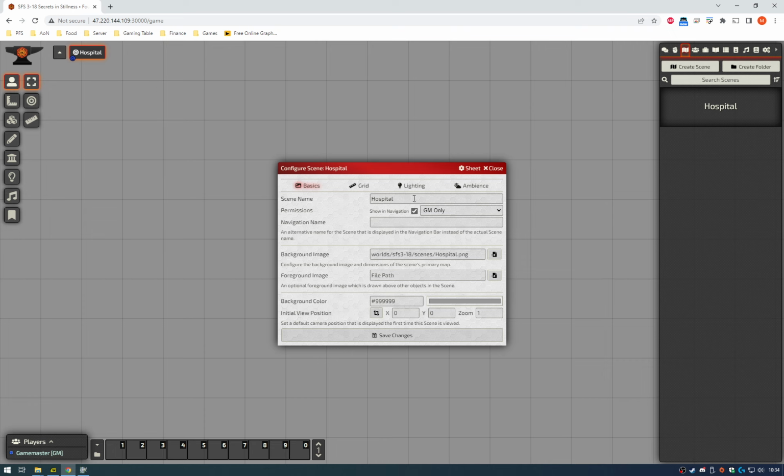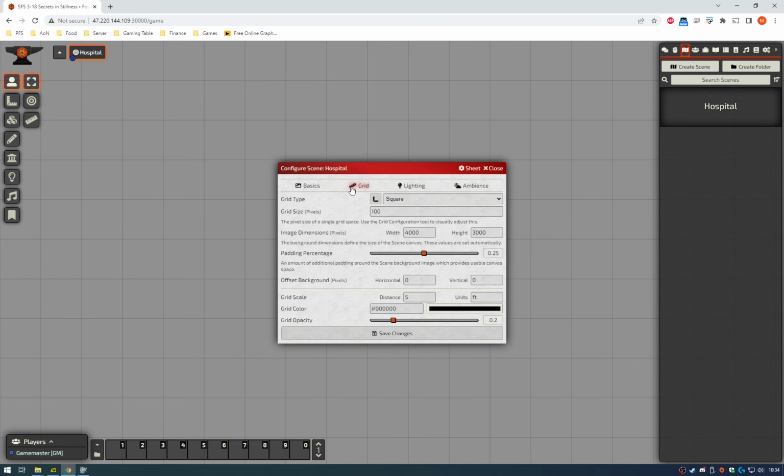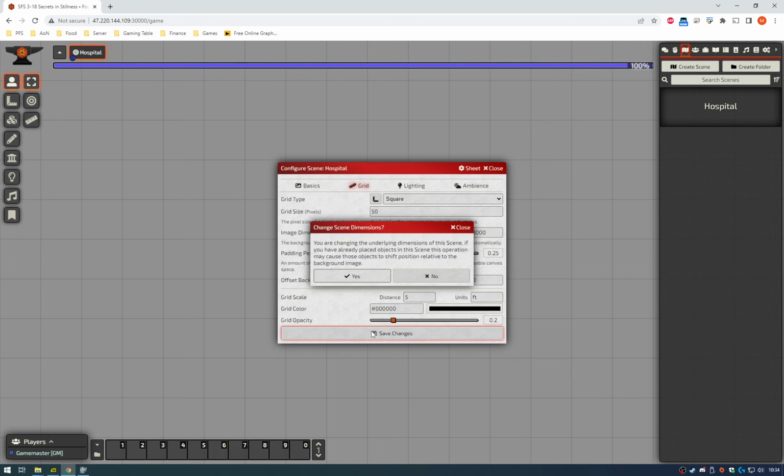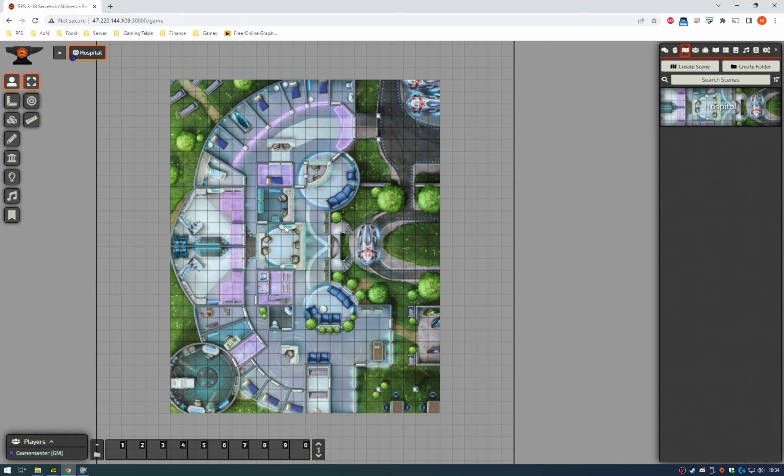I'm going to turn off lighting so we can easily see what's going on the map when we load it. And now on the grid, it's very important that you set your grid size to whatever pixels per inch you selected. So if you did 100, you can just leave it as 100. I did 50, so I'm going to set it to 50. And we'll hit Save Changes and hit Yes. And there we go. So now it's loaded in Foundry.